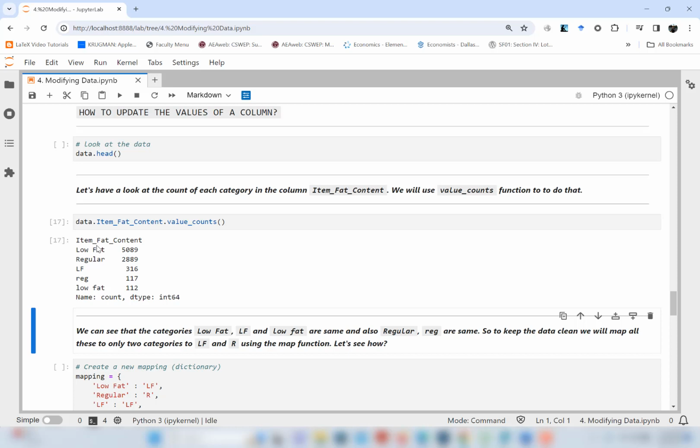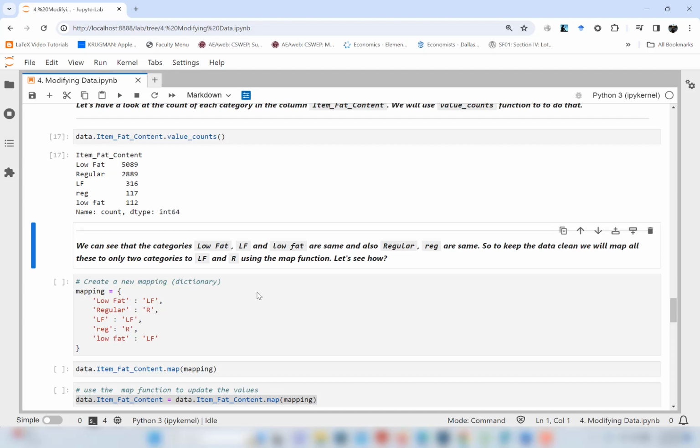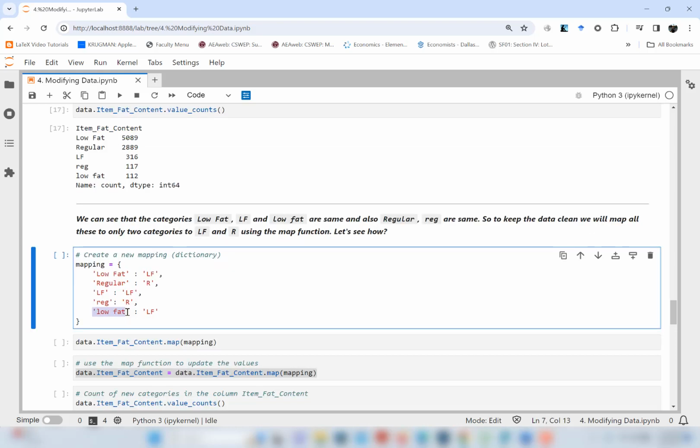In order to fix this, we will use a function known as map function. Now, map function is something that we have seen in detail in Python basics. Now, we will create a mapping. So I'll create a mapping in such a way that capital Low Fat is also LF, and low fat in lowercase letters is also LF. Similarly, for regular, full word Regular is capital R, and small reg is also capital R. So this mapping is the actual mapping of the underlying data.